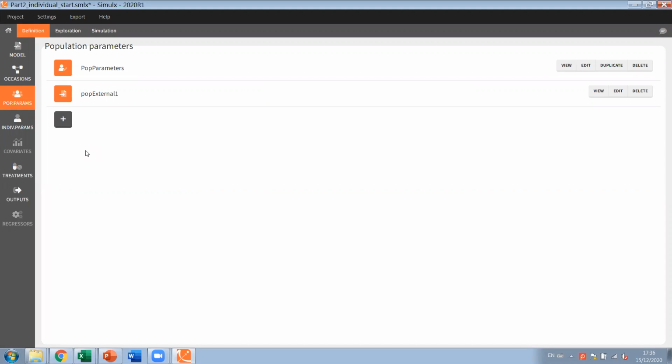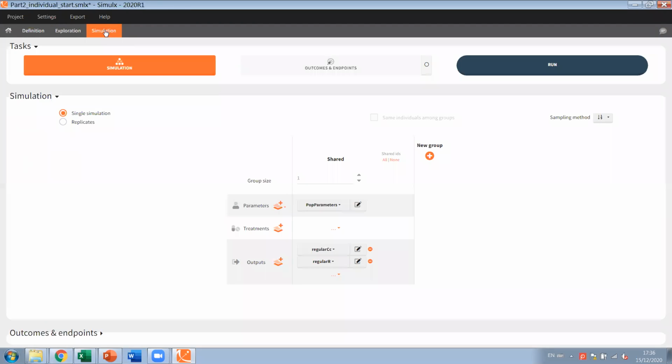All right, so now I would like to define a Monte Carlo simulation with a population of individuals. So I will go to the simulation block. Here I will define how many individuals I want to simulate, so for example, 100. I need to define what are the parameters that I will use, and I will use the population parameters pop external 1, and then Simulx will sample from the distribution defined by these population parameters to generate individual parameter values.